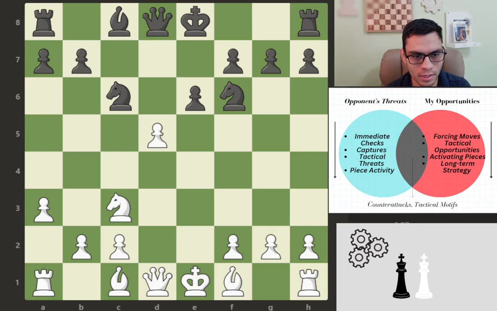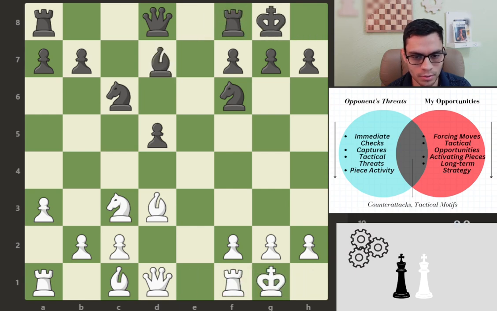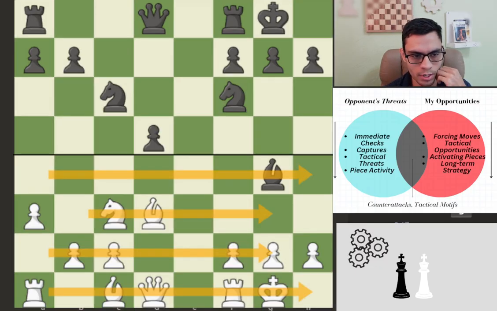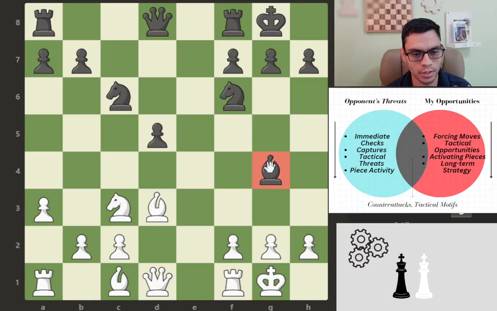d5. We take on d5 with the pawn. Bishop d3, and castles. We castle. Bishop g4. So when do we start calculating? You can divide the board in two, and we start calculating up until the point the black's pieces, or the opponent's pieces, are in our side of the board.